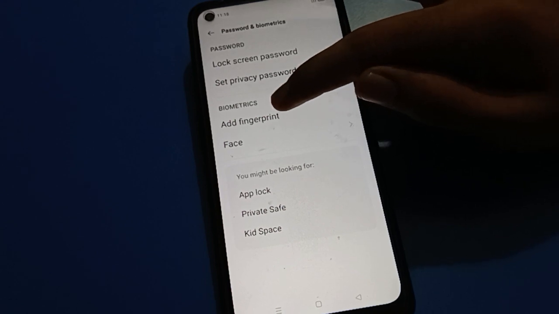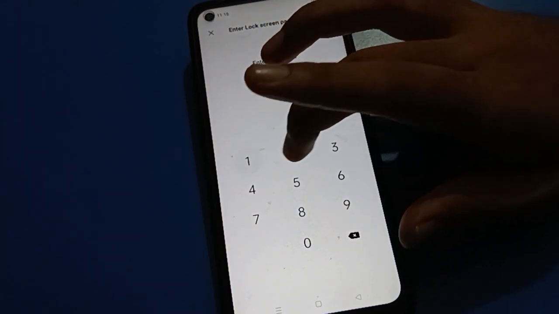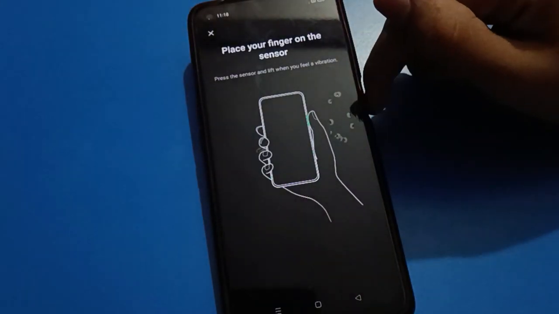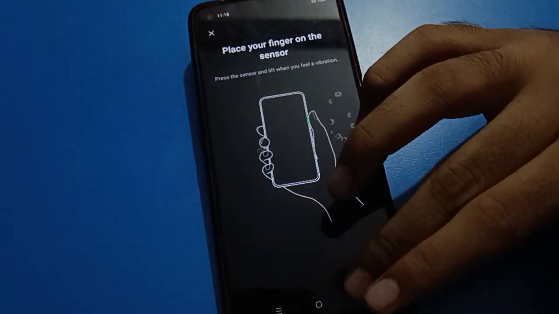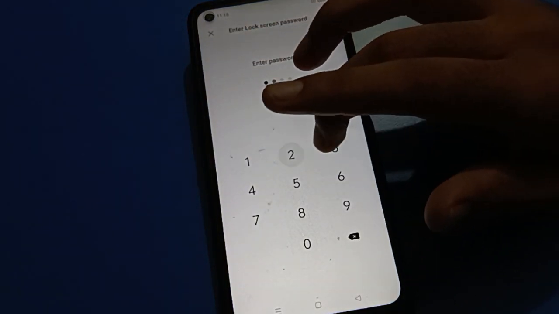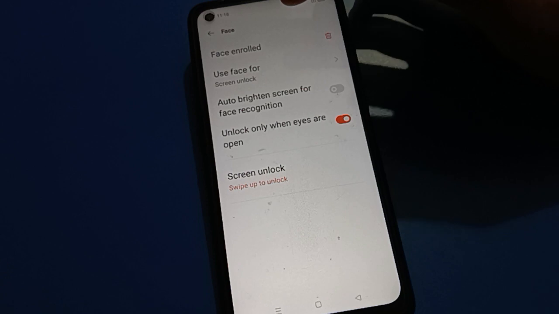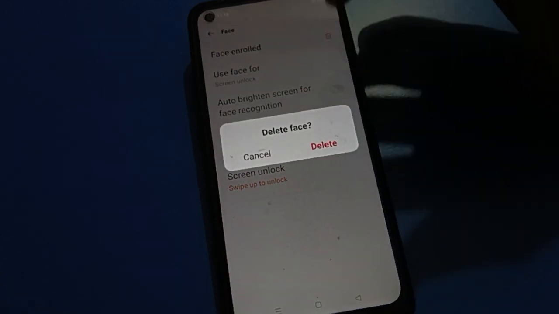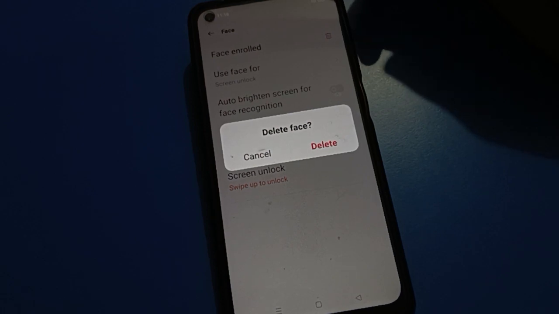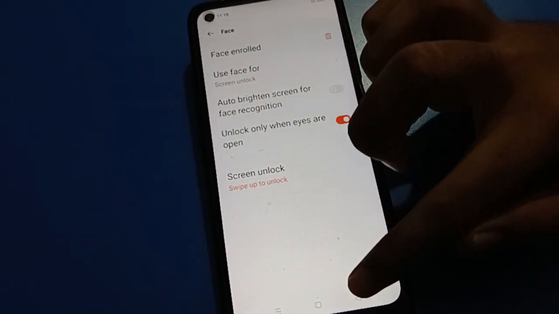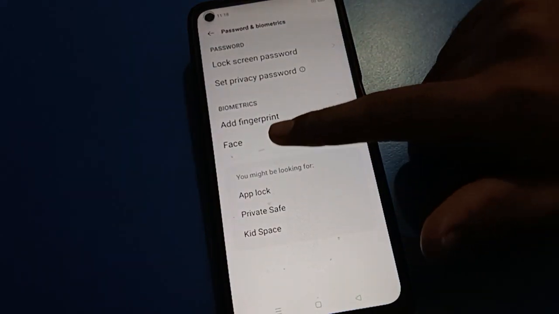Add fingerprint, friends. If you don't have a fingerprint lock and you want to add fingerprint lock data, friends, enter your password, and you can add your fingerprint lock in Oppo mobile. So friends, we will click your phone's face lock setting and enter your password. After entering the password, you can use your face lock data setting, and friends, if you click here, your face lock data will be deleted. You cannot unlock your Oppo mobile with face lock data. Friends, if you have your face lock data, be careful not to delete it by mistake.